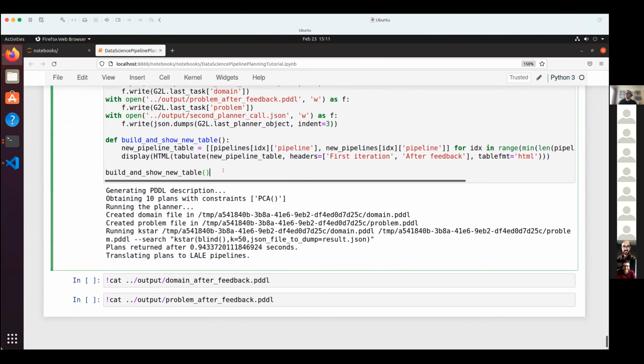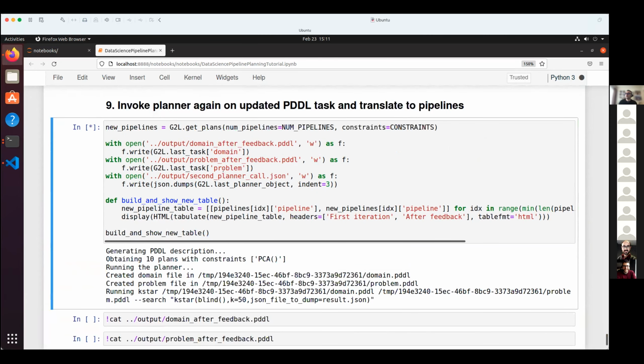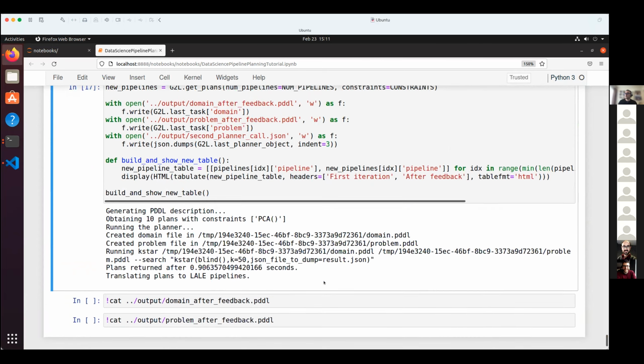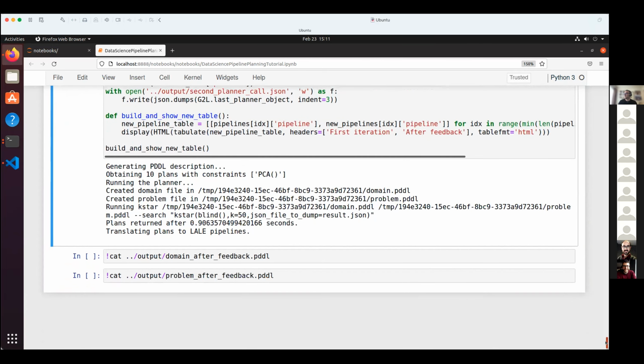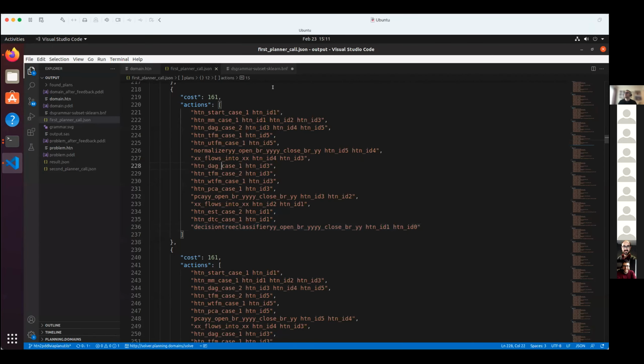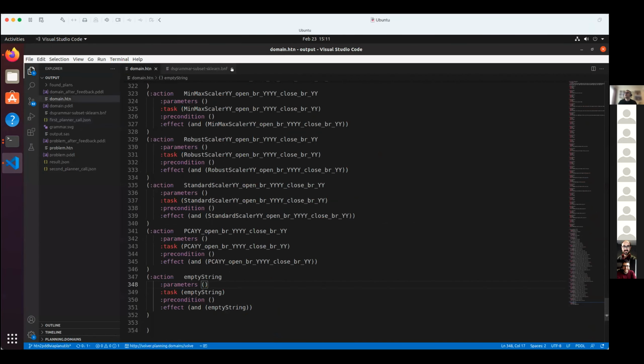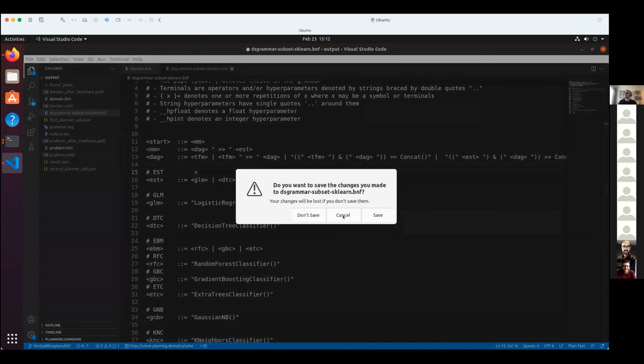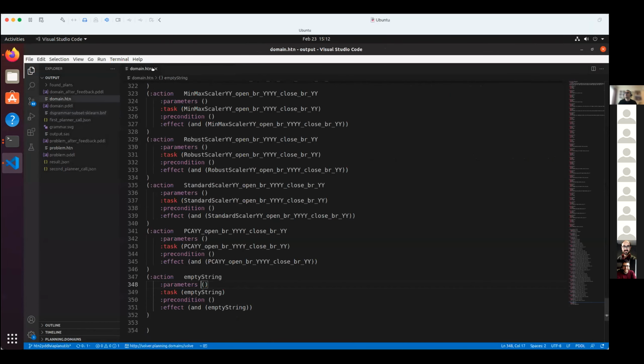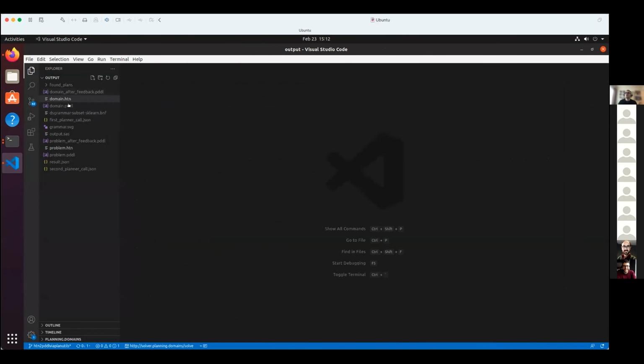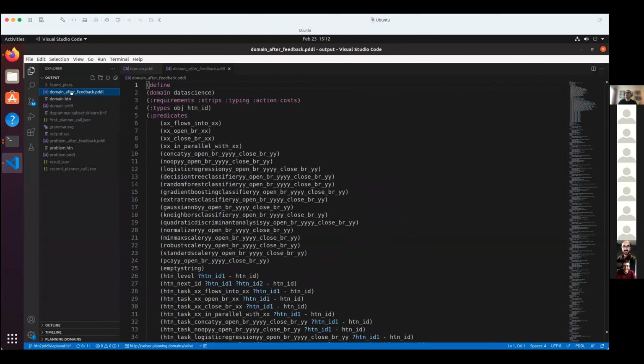Well, it didn't display my table. I'm not sure why. But okay, I got an error, but at the very end, I'm not sure why it's not displaying my table. But let me just show you the plans. I think that might be more useful. So I'm going to close some of these just to clarify this. So I'm going to look at the original domain and the domain after feedback.